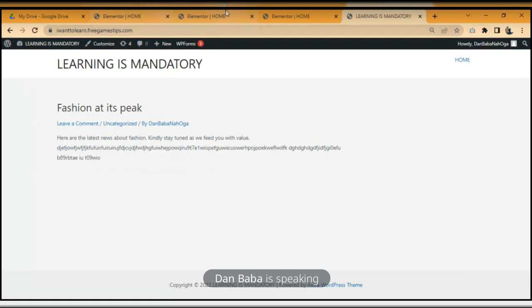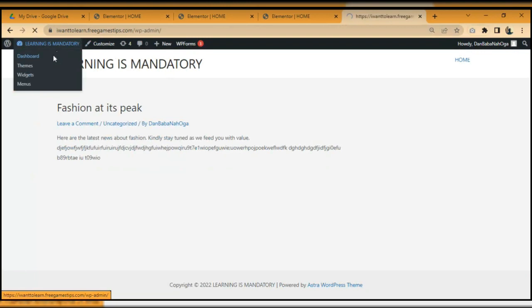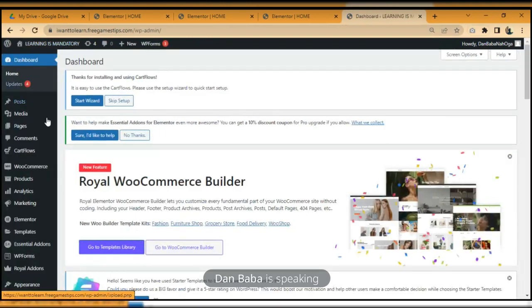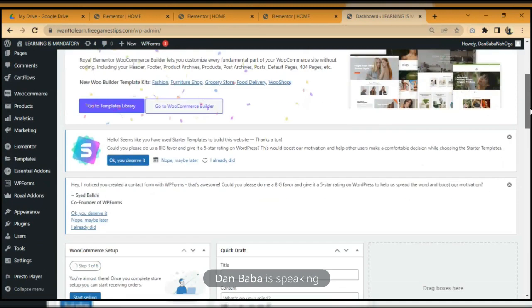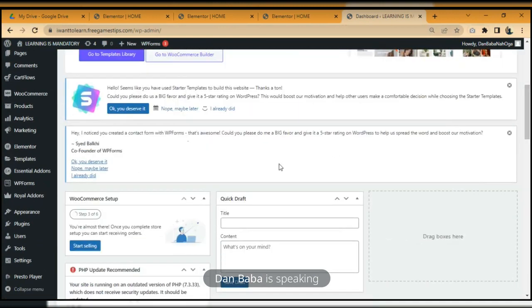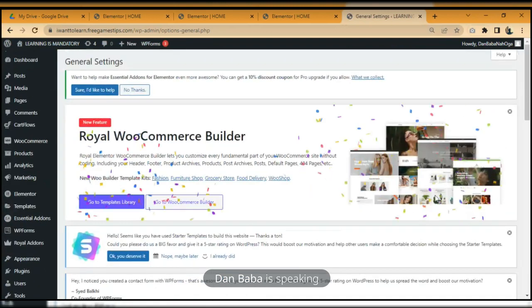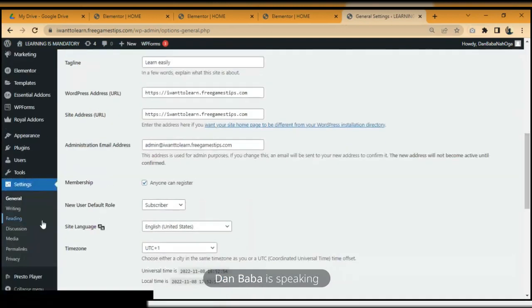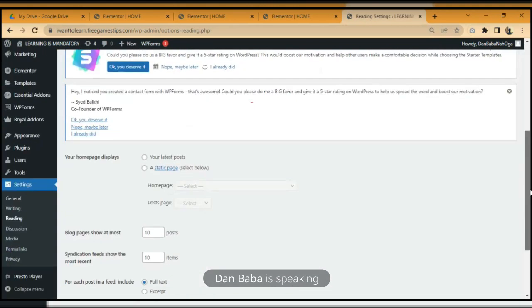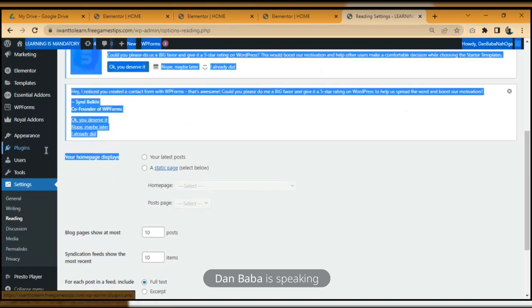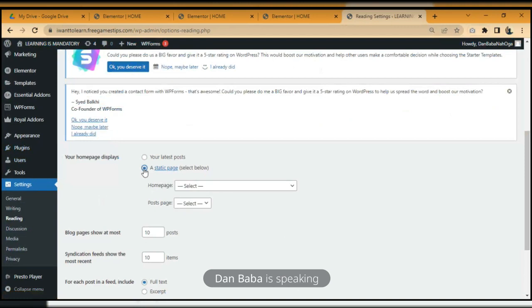Oh, we've not added this to our navigation menu. So let's go back to our website. We want to set it so that it can appear as our home page. So the first thing to do is to come to settings. It's not from scratch now, and it's not from template now. Once you come to settings, you go to reading. Then you choose your home page displays. Click on a static page. Then for the home page, you choose Home.